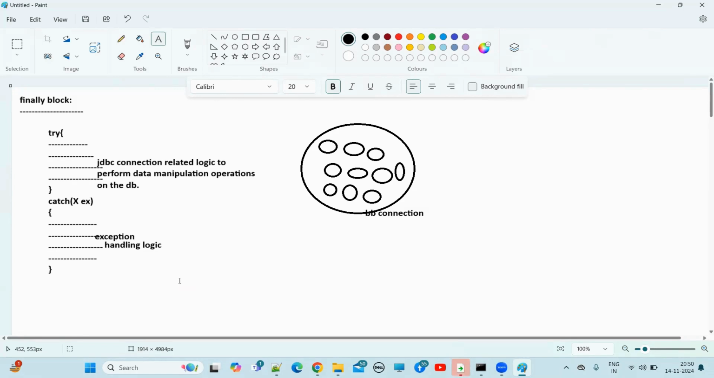Now, let's suppose in the try block, while executing the lines of code, you do not see any exception. Then the catch block will not execute, right? The catch block will execute only if you have an exception in the try block. Otherwise, the catch block will not execute. Am I right or wrong?